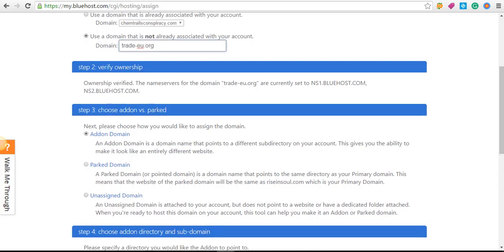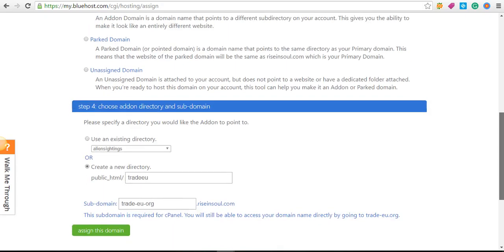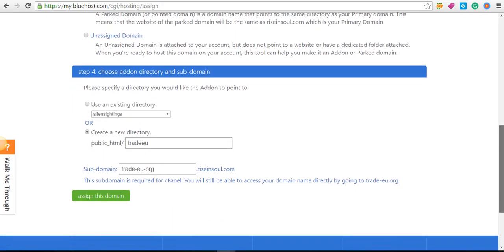Once you have this message here, ownership verified, you will go down here to step 3 and click add-on domain if it's not clicked already for you. And here at the bottom, you will create a new directory, not use an existing directory, but create a new directory. It will automatically create a new directory for you, and you just click assign this domain here at the bottom. You click assign the domain and that's it. Your domain will appear in your account shortly.